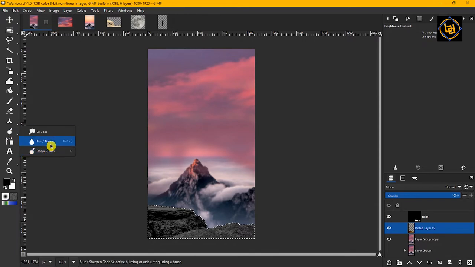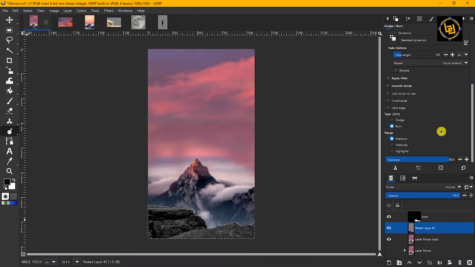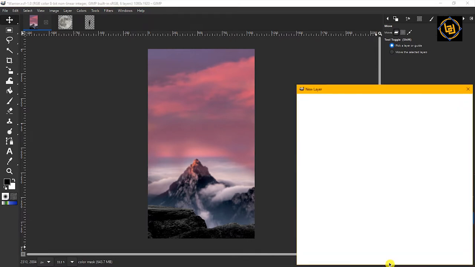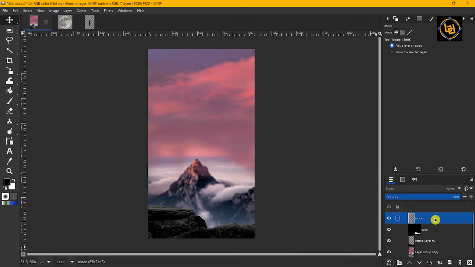Now get the Dodge and Burn tool. Let's make the stone darker. Now it's time to add the moon, make a new layer, then paste the moon to the layer by hitting the anchor icon.